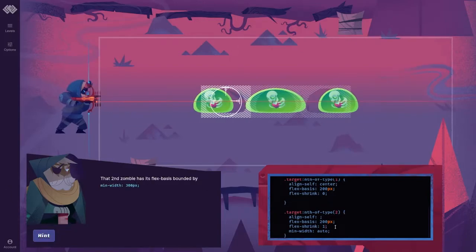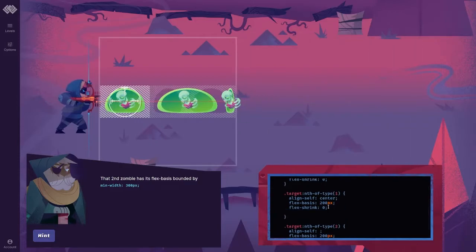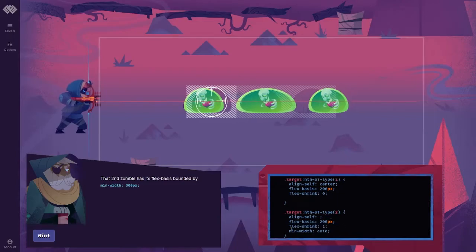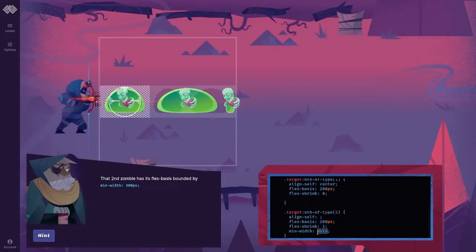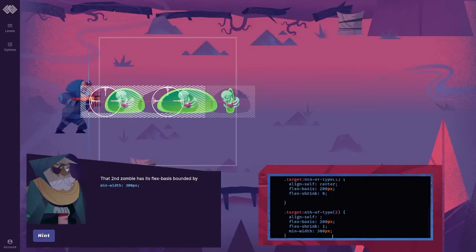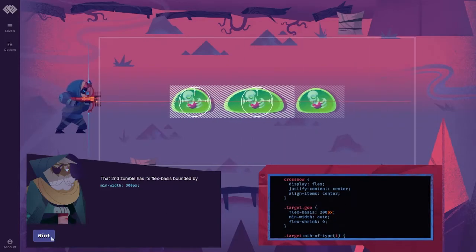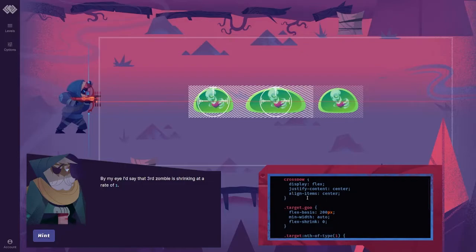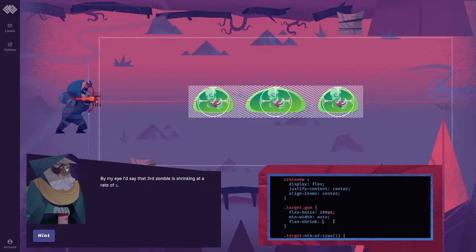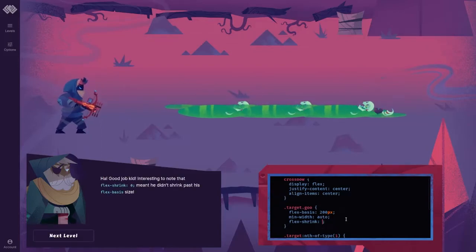That second zombie has its flex basis. I thought I did that. Second zombie. Min width. Oh, I changed it. 300 pixels. Alright, that's the second zombie. I'd say that third zombie is shrinking at a rate of 1. It's a little bit confusing to me how they're targeted. Ha, good job, kid. Interesting to note that flex shrink 0 means he didn't shrink past his flex basis size.